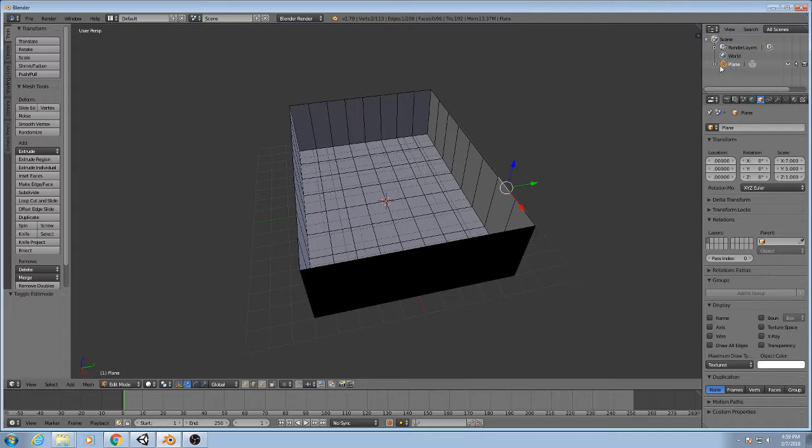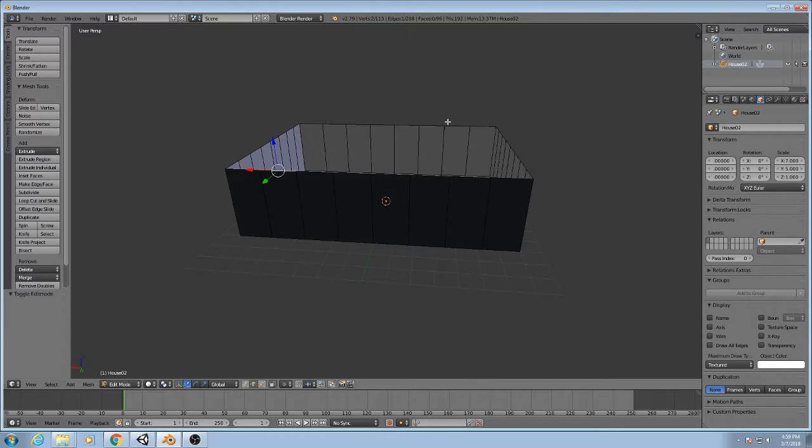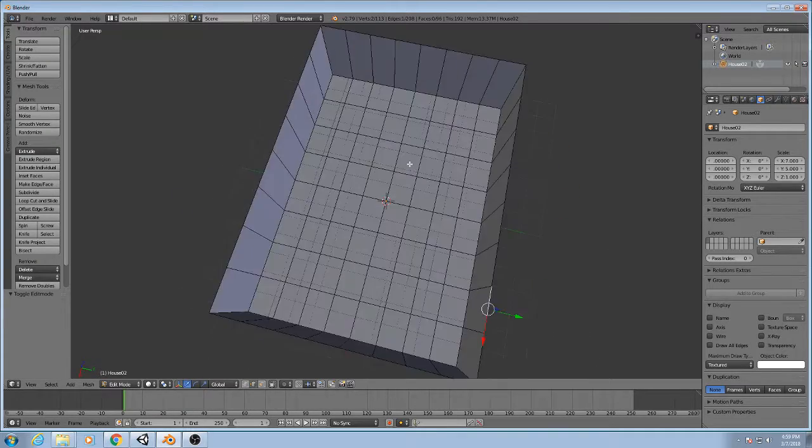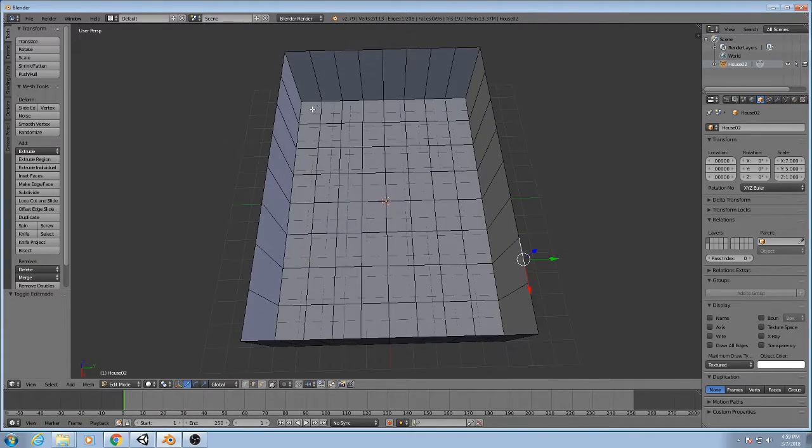We're gonna be renaming these things. When you right click on it, rename, and then rename whatever you want. Let's say I'm gonna call this house 02 because I already have a house 1. Okay. Now what do we have to do here?